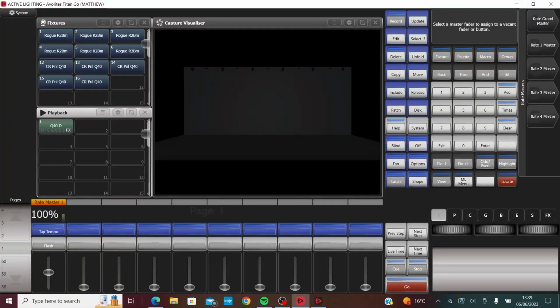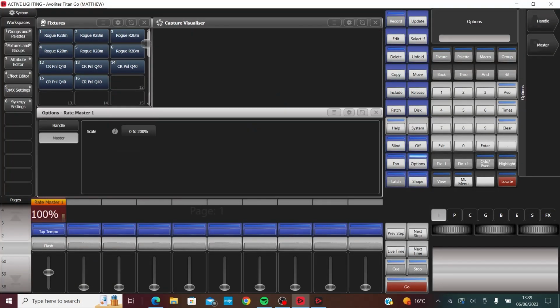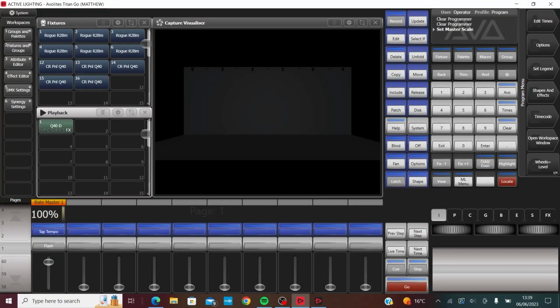Perfect. I like my rate masters to go from 0 to 100%, so let's quickly change that now. As you can see, as we move it up and down, the percentage goes up and down. Okay, so now we've got our rate master. How do we assign it to the playback to control the speed of the playback?